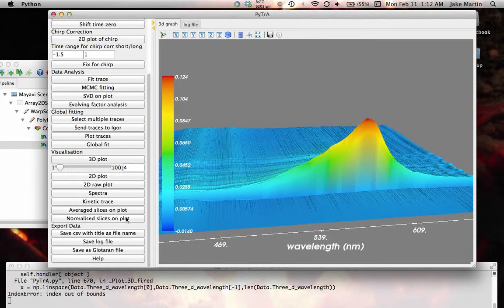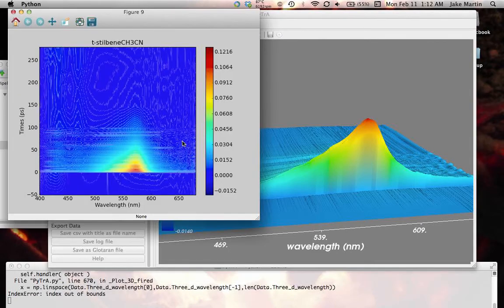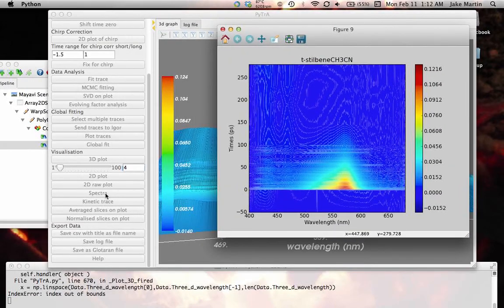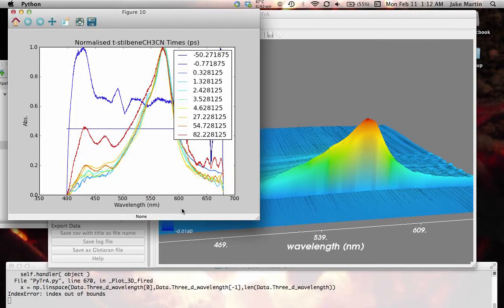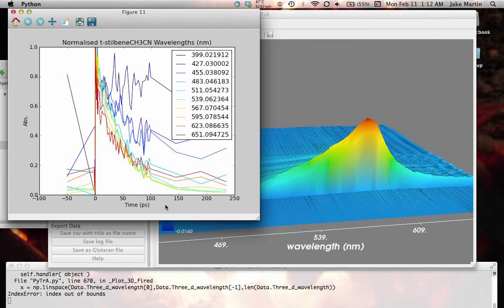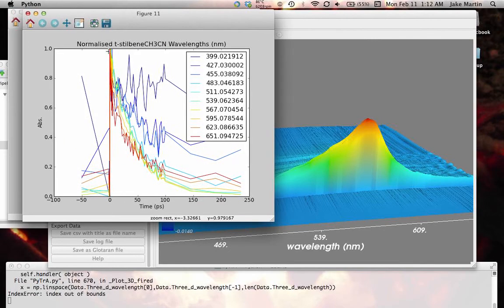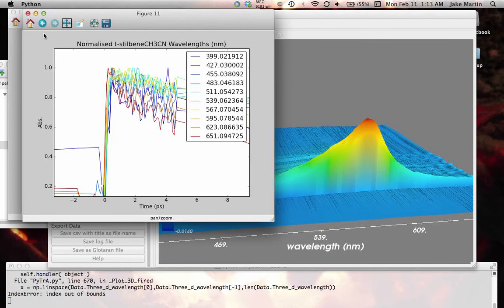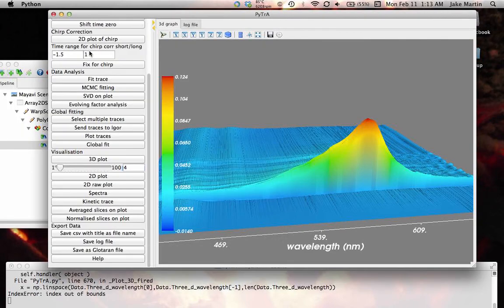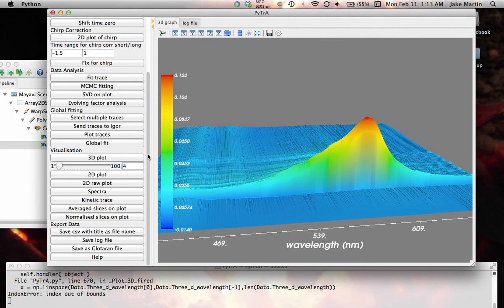The other thing you can do is, again, 2D plot. And let's do normalized slices, and this is helpful if you want to see spectral shifts, or if you want to see kinetics, especially short time components that possibly could be faster than the rest. So that's all of the new visualization.